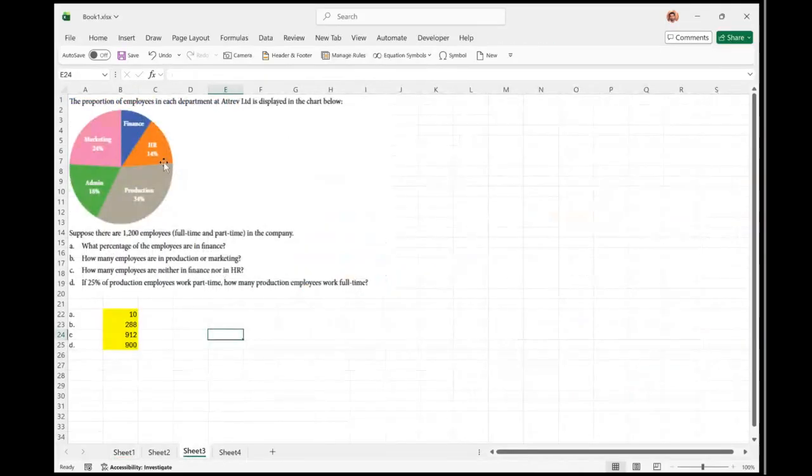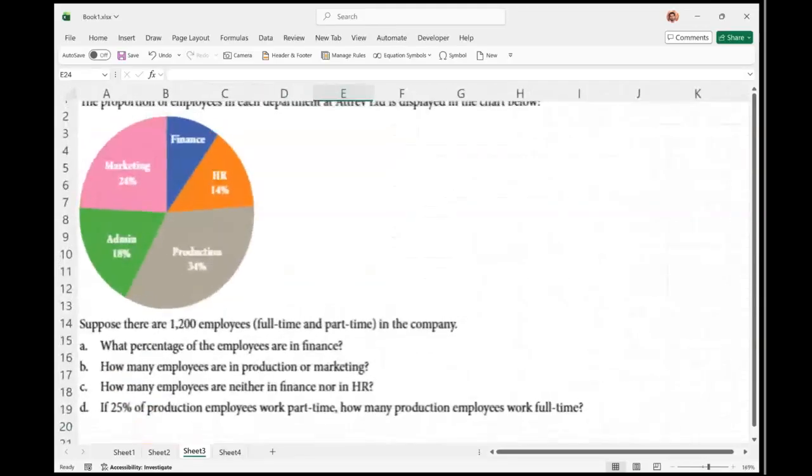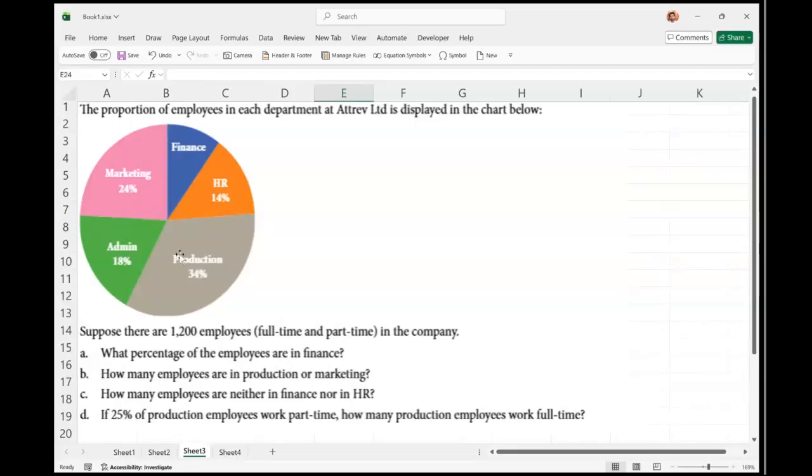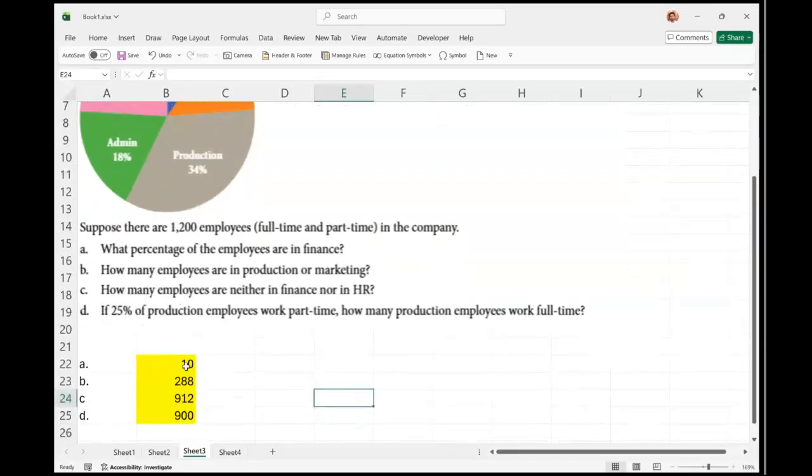All right, let's move back to the question. Here we are given the pie chart, and some data is given to us, and we wanted to answer some of these questions based on the data. Suppose there are 1,200 employees, full-time and part-time, in the company. What percentage of the employees are in finance? So here we are given 18%, 24%, 34%, 14%, and the finance percentage is missing. Total is equal to 100%. So 100 minus 14 minus 34 minus 18 minus 24, that's going to give you 10% as the answer here.